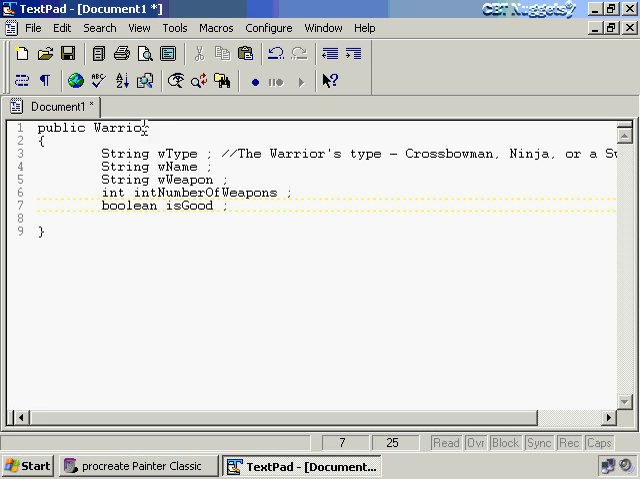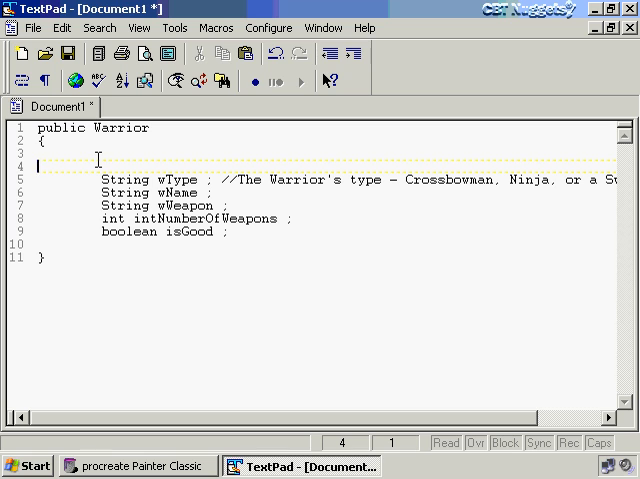Now, what's interesting about these attributes is they are class-level variables, or some people call them member variables. They're accessible to the entire class. Let's go ahead and save this.